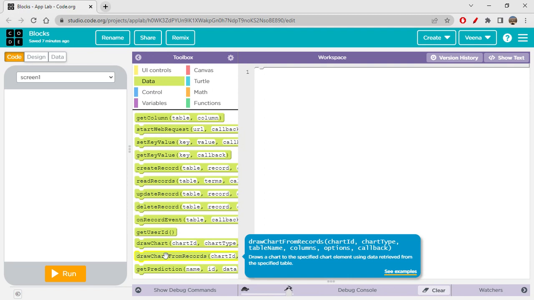And draw chart from records, right? Let's suppose you're drawing a chart to the specified chart element using data retrieved from the specified data, okay? Then you will be using draw chart from records. So it draws a chart to the specified chart element, whatever you are specifying in the parameter, using the data retrieved from the specified table. So for that particular record, you're drawing a chart element basically.